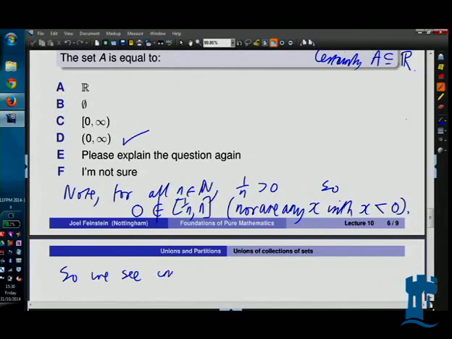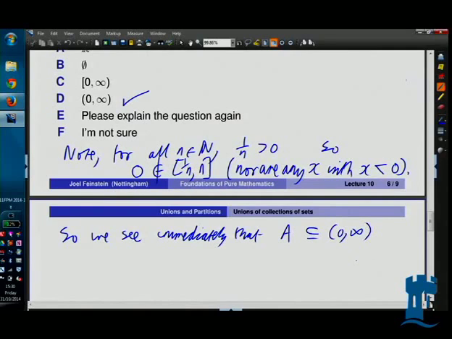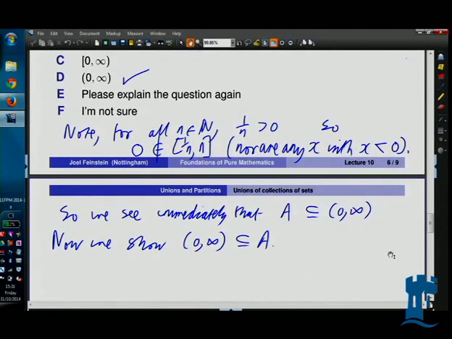So what we get immediately is that A is a subset of the positive real numbers. So the question is, why do you get all of them? So to finish, we're going to show that 0 to infinity is a subset of A. And I'll do this by a more standard approach, which is to say let x be in 0 to infinity.